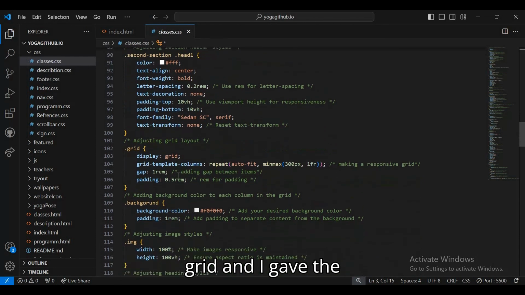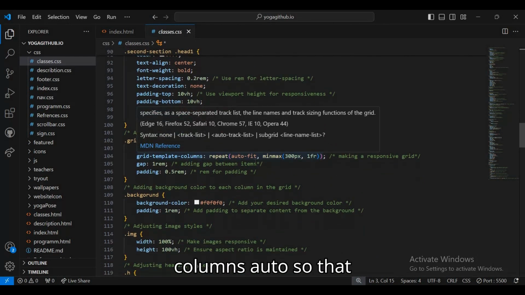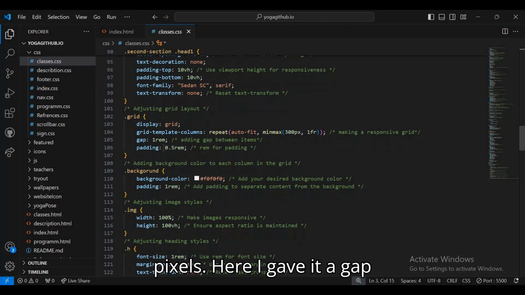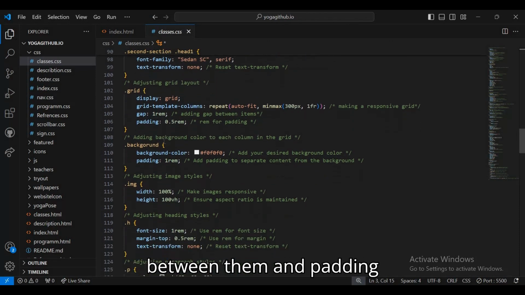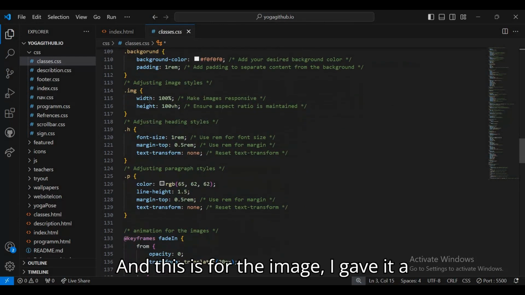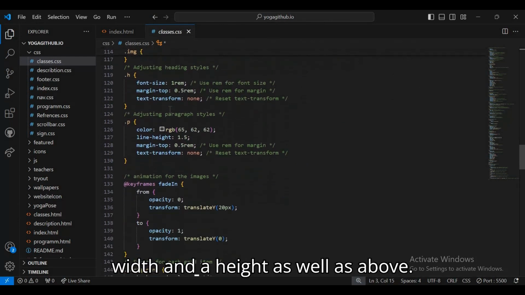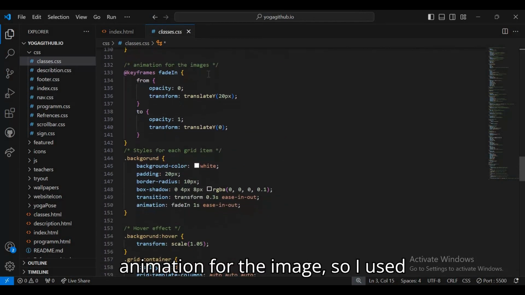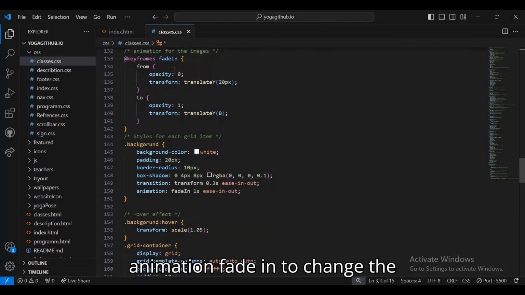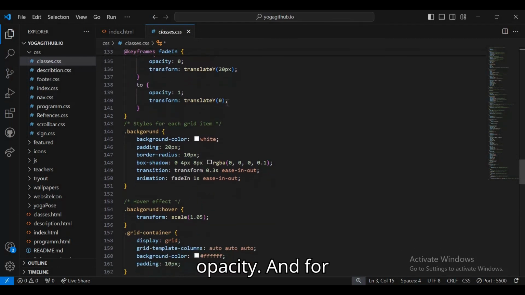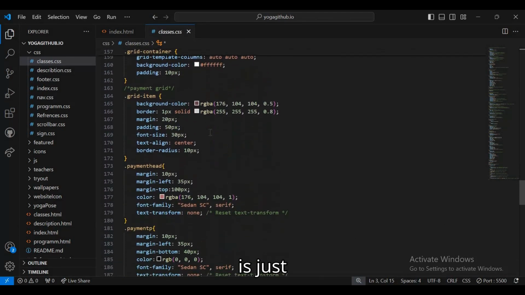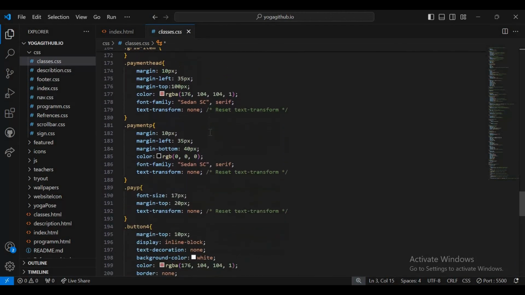I made display grid, and I gave the columns auto so that each column would be the same width and take the same pixels. Here I gave it a gap between them, and this is for the image. I gave it a width and a height as well as above. And finally, I have an animation for the image, so I used animation fade in to change the opacity, and for the background similar, and here is just same as above.